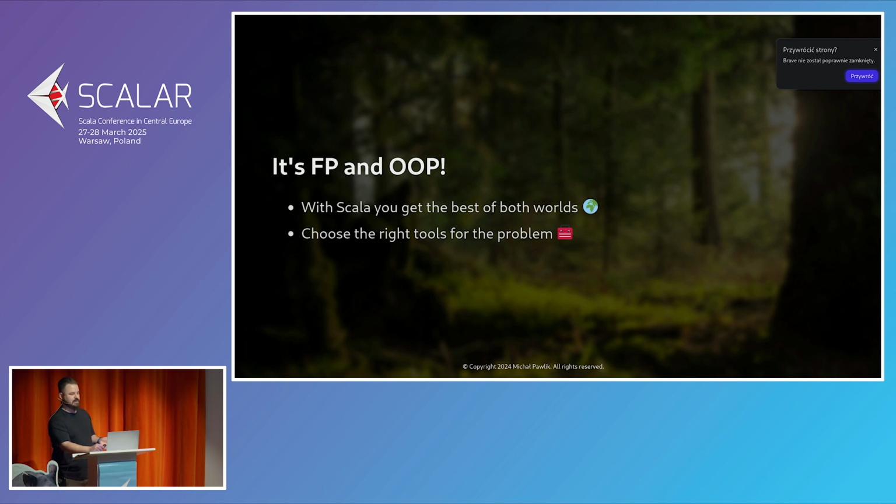So choose the right tools for solving the problem. It's not about being in one group or the other. It's not about fighting. It's about using all the functionalities that the language provides you.